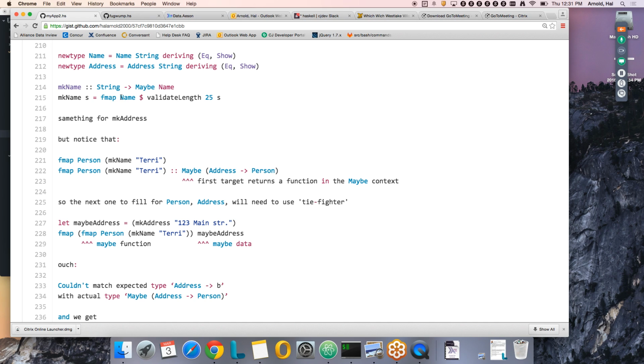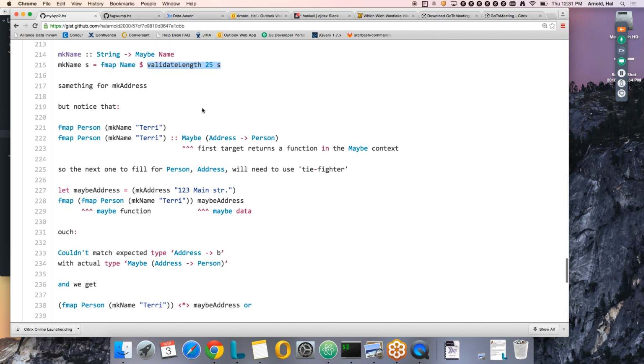It would fmap name over some kind of function, right? You could think of it as, you would end up with a maybe anyway if it just didn't exist, right? So this is kind of out of the book, and he's kind of complicating this, right?